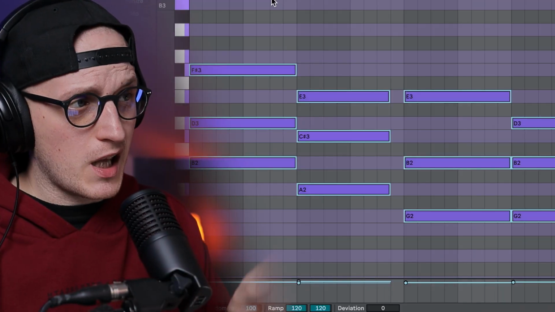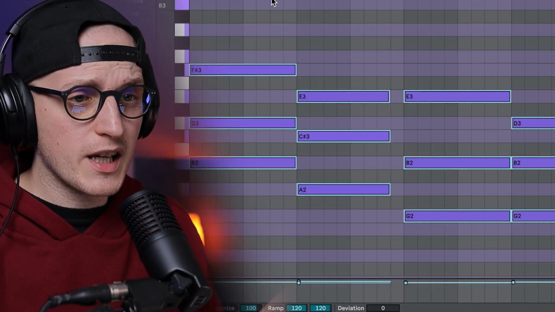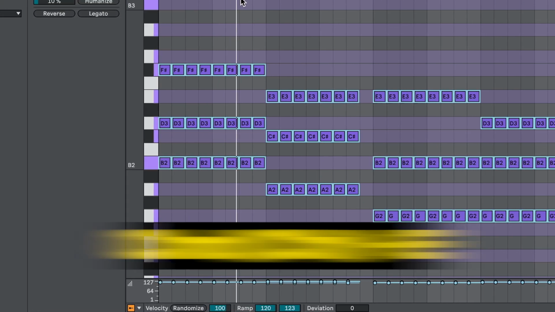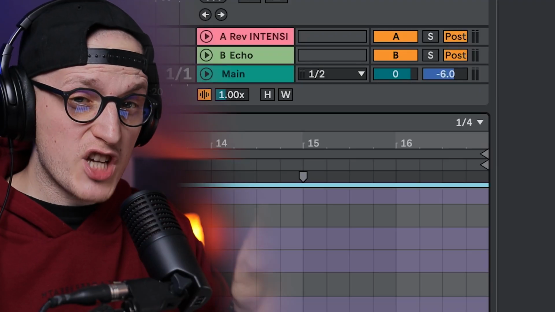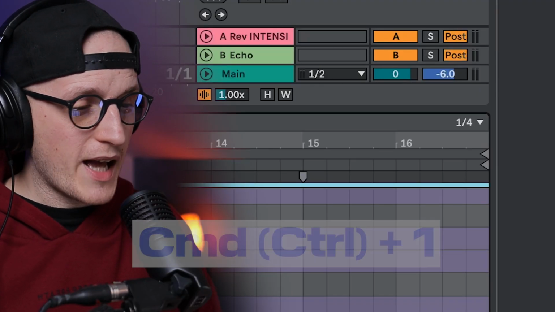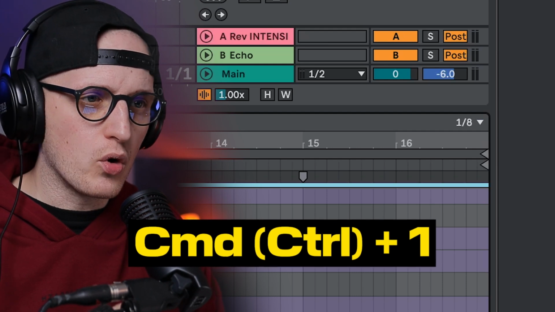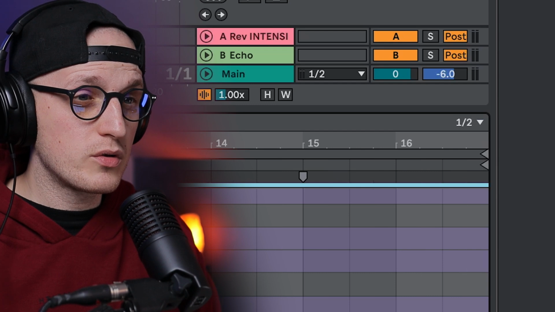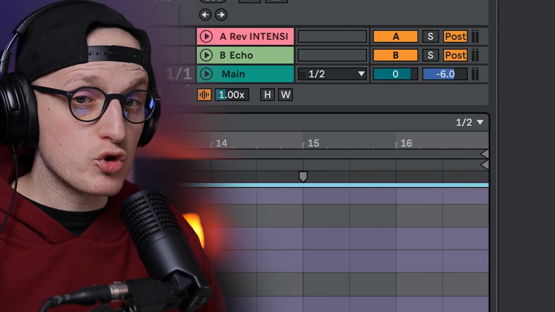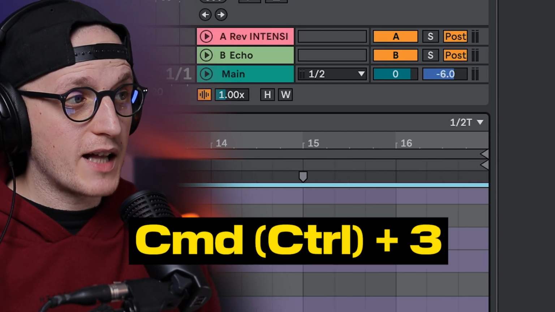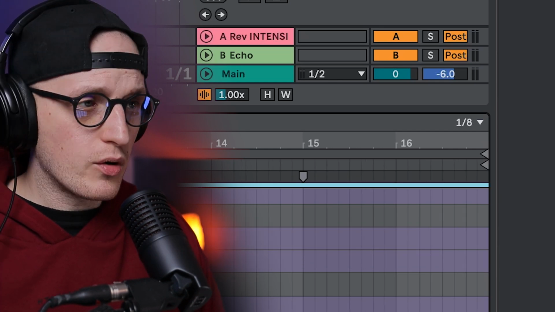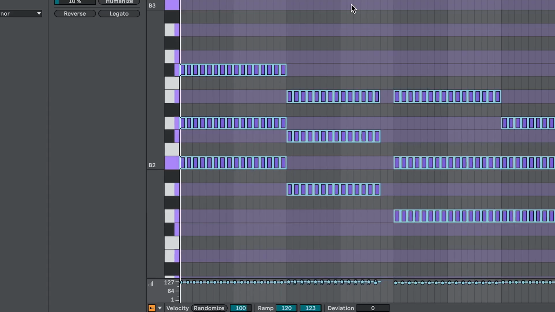Let's say I want a quarter note chop, and all I've got to do is press Command and E. This trick is locked to the grid you're currently on, so if you want to change it quicker, just press Command 1 to make it smaller, Command 2 to make it bigger, so it's once again quarter note and half note here, or if you want to work with triplets, just press Command and 3. Move back to, let's say, 1/8, and then press Command and E once again.